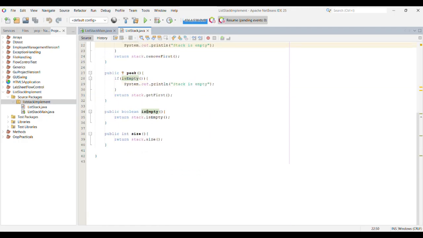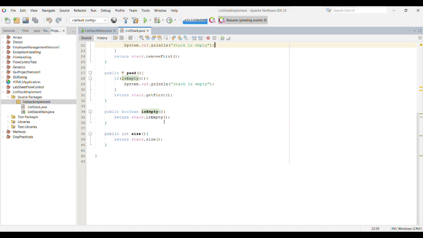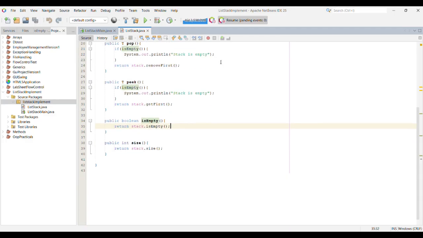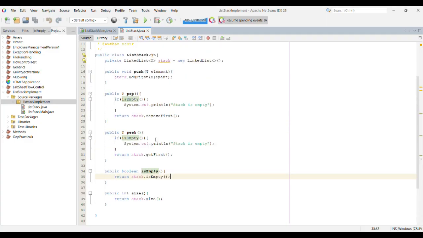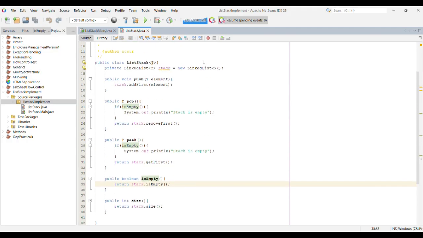And then for the isEmpty method I have used previously in the pop method and the peek method, I implemented it as to return the isEmpty method in the linked list class. And for finding the size of the stack, we can also use the size function of the linked list class.